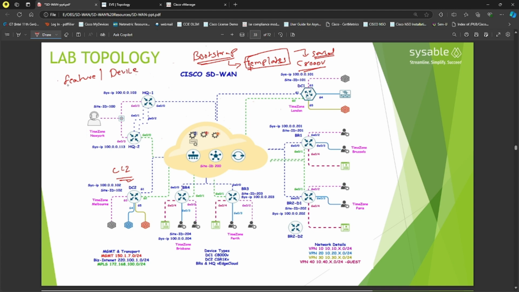Now let's understand what we mean by features. It is just like representing each component. So gig 0/0 is an interface, and it is defined under VPN 0. We also have gig 0/1, which is also defined under VPN 0. We have VPN 512, another interface ETH0, and we have a system.